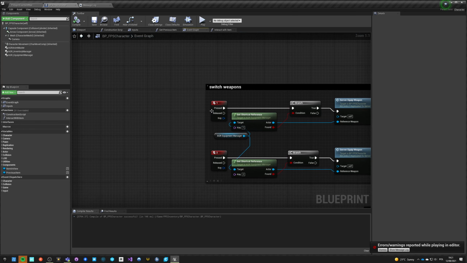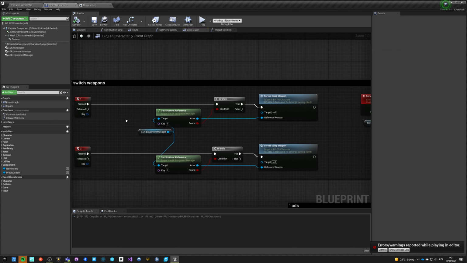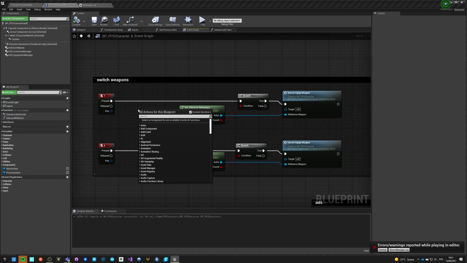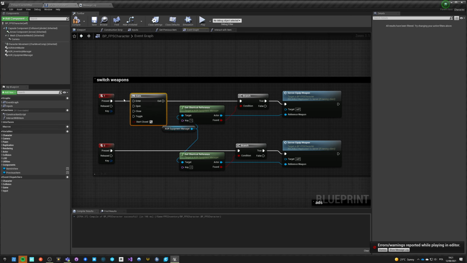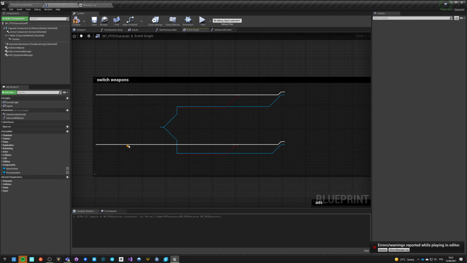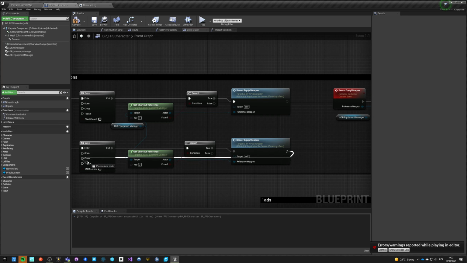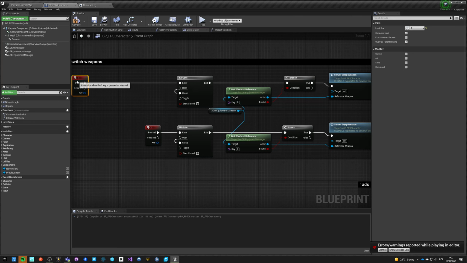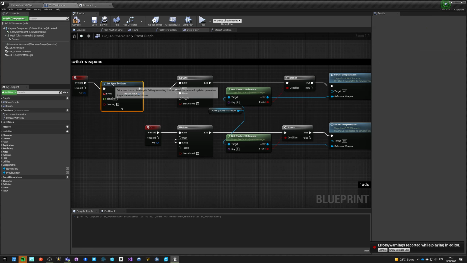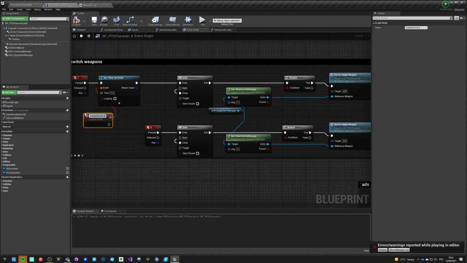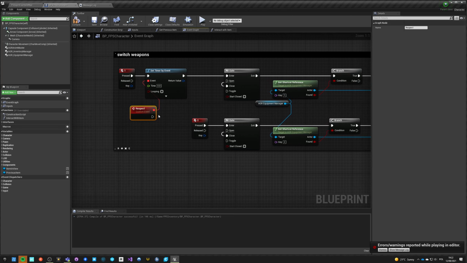And now here on 1 and 2, what we might want to do is a gate. And then we close it, and when do we reopen? We just set timer by event, reopen 1, and this happens after half a second. We reopen the gate.